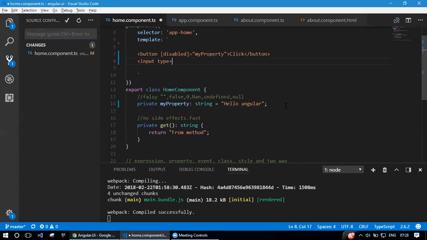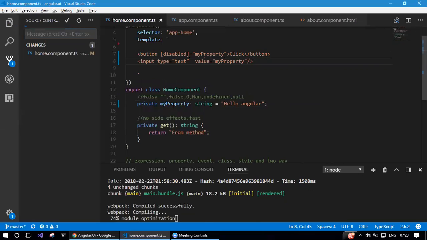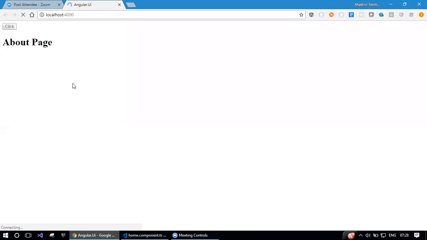You'll say input type text. Now I want to bind the value property. You'll say value, my property. Save this and see what happens. It is actually binding my property.